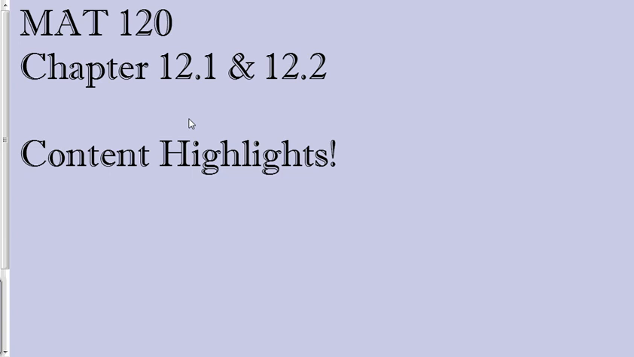Hi there, and welcome to the content highlights for Chapter 12.1 and 12.2. In these sections, we will explore frequency tables, constructing them, as well as using a histogram to find the mean, median, and mode of a set of data.